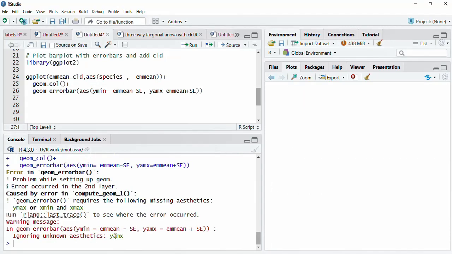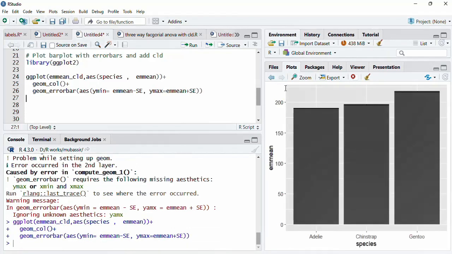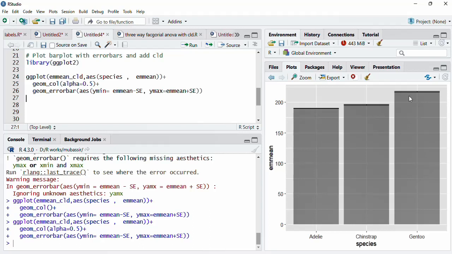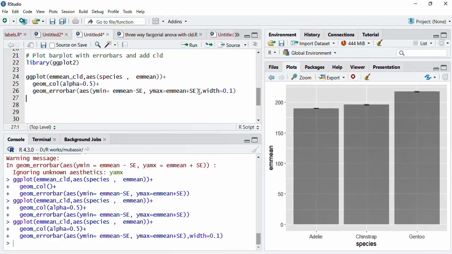Again, the spelling mistake is there. Please bear with my spelling mistakes, and that's why those errors are coming. And these error bars are there, but those are not visible. To make those visible, we'll change alpha is equal to 0.5, so we have increased transparency using the alpha argument. Now error bars are there. Width of the error bar, we have to specify. This width is equal to 0.1, I will do, or 10th percent of the original width, and this is there.